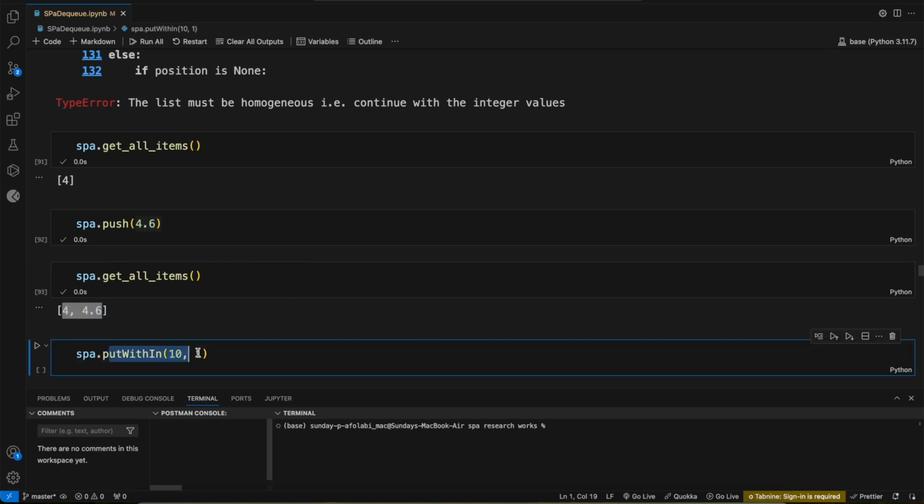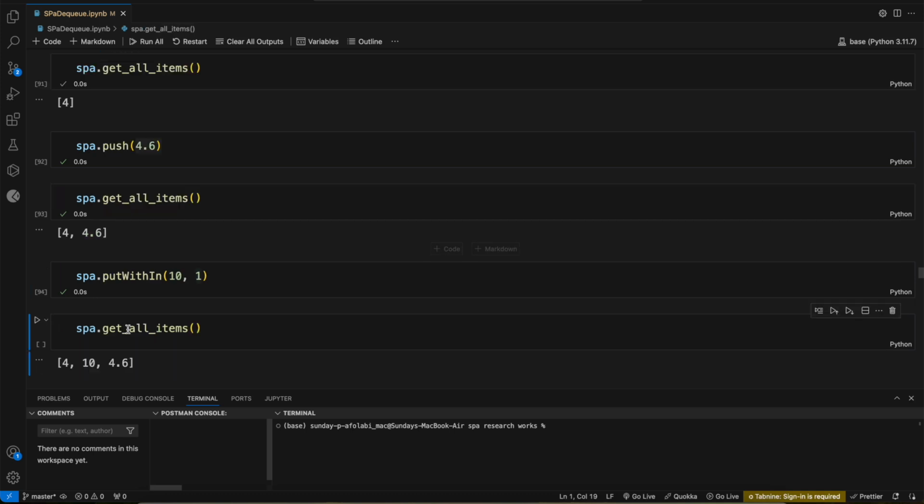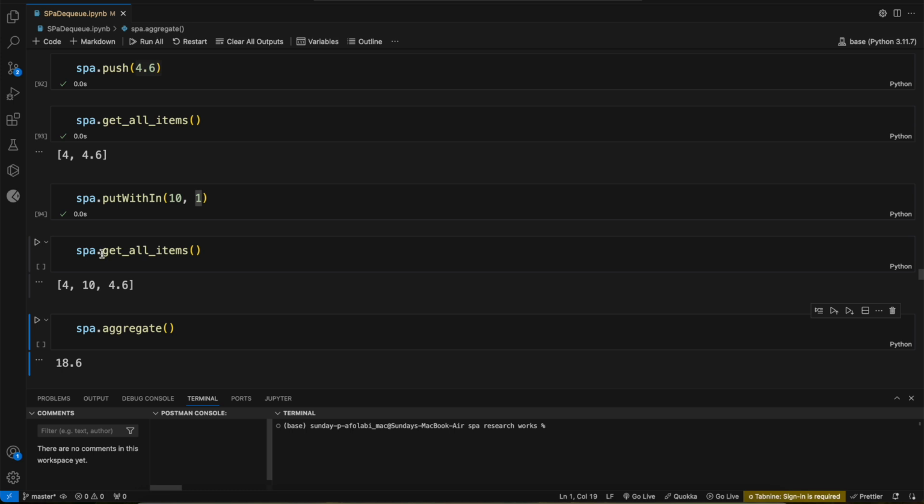So let's equally push 10 at index 1. This is index 0, index 1. So it's going to be 4, 10, and 4.6, after which we run this. Let's run it. Good. We have added that. Let's go further and get all the elements and see. Can you see now? It pushes 4.6 to index 2, while the new item takes the initial position of 4.6, which is index 1.